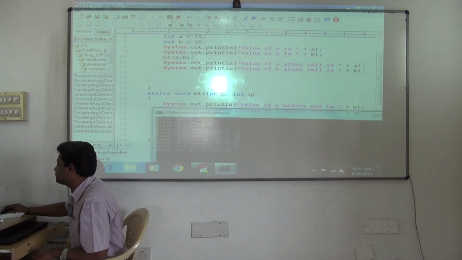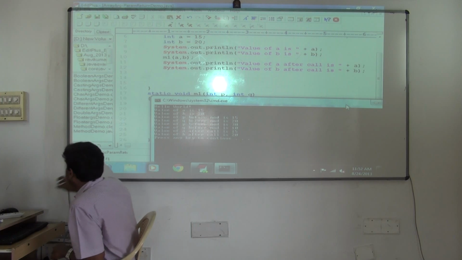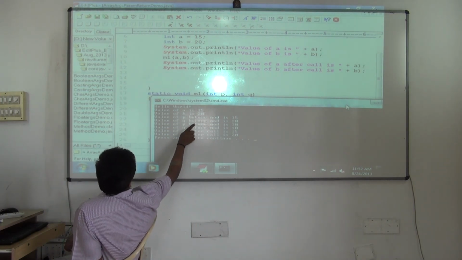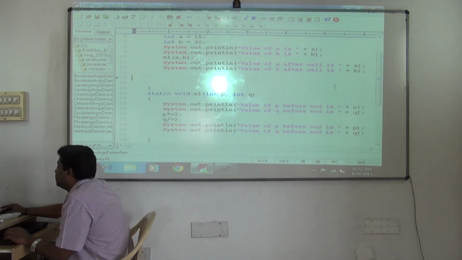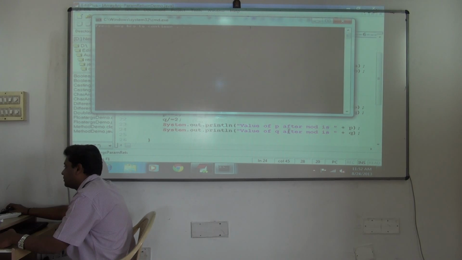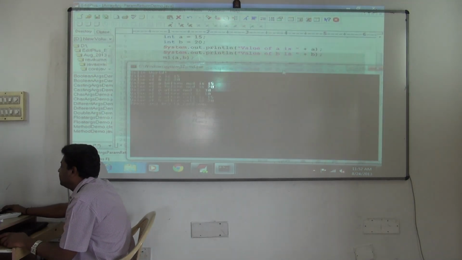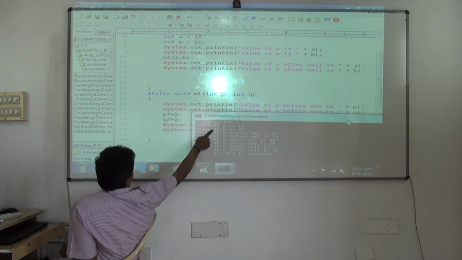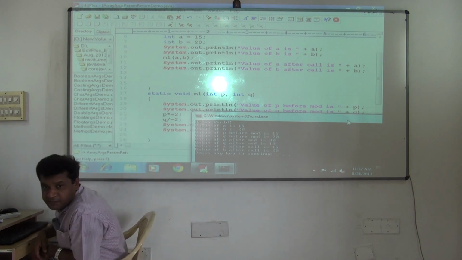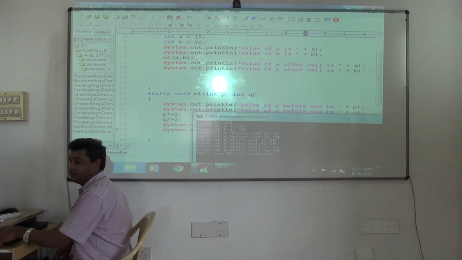Okay, that's clean. So the value of A and B is 15, 20. Now P and Q start off as 15 and 20 before modification. After modification, I didn't change the output there, so I've kept a print before and made one after. Yes, now it is very neat and clean. You can see this output. A and B is 15, 20. P and Q before is 15, 20. Now P and Q after modification is 30 and 10. A and B remain the same. There is no change. Clear?